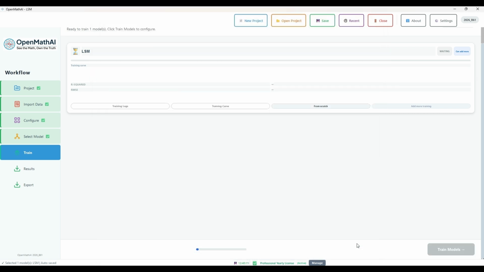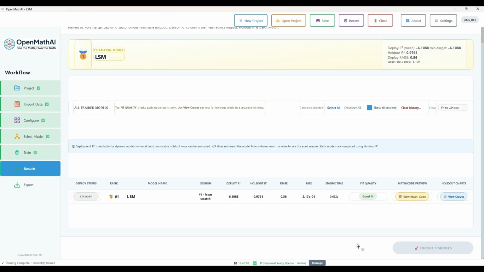After training is complete, review the following performance metrics. R-squared measures how well the model explains the variation in the output data. Range 0 to 1. MSE, mean squared error, measures the average squared difference between actual and predicted values. RMSE, root mean squared error, is the square root of MSE. RMSE is expressed in the same units as the output variable, making it easier to interpret. Engine time is the time required for the generated model engine to execute and produce predictions. Lower engine time indicates faster model execution, which is important for embedded systems and real-time applications.